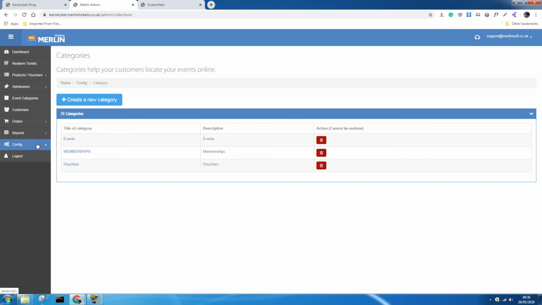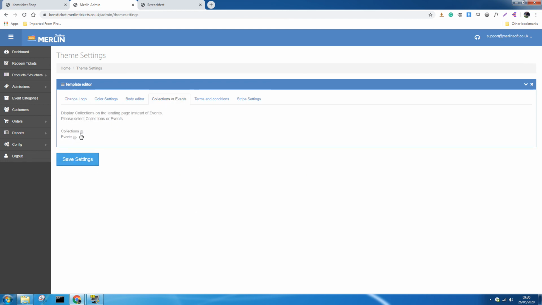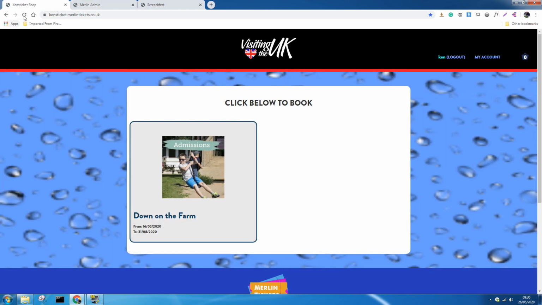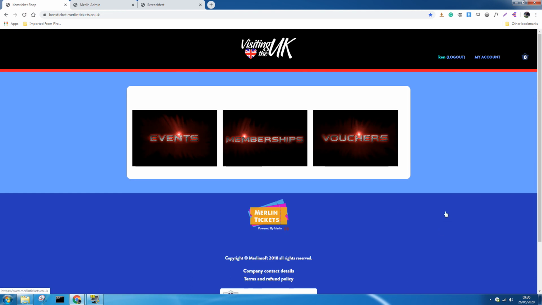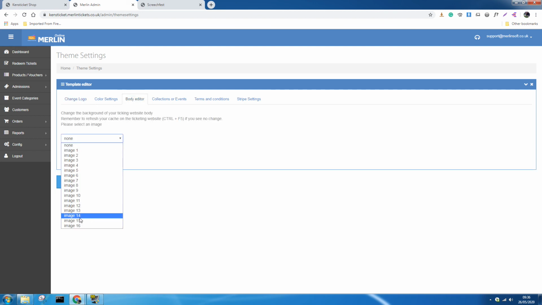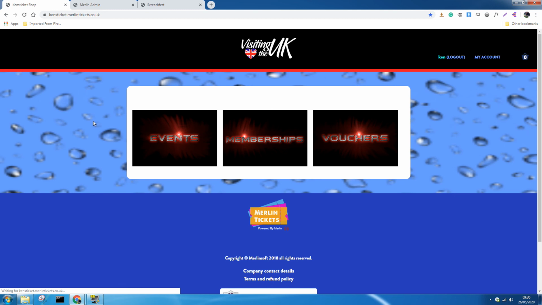But if we go back to our change theme, and then we click collections, you'll see it'll change from events to collections. There you go. And you notice when we saved it, we didn't save it with the image, so let's just rectify that. Save settings, because it always reverts to none. And there you go. And now you might be wondering where your events is.